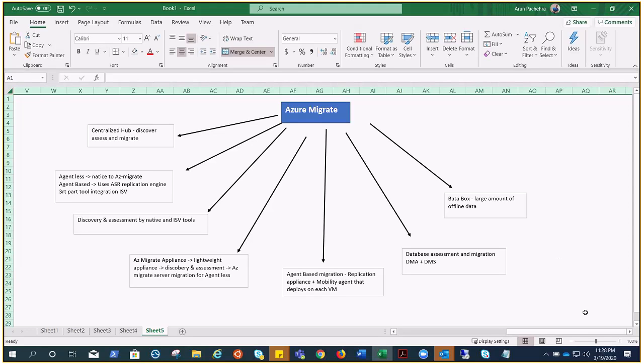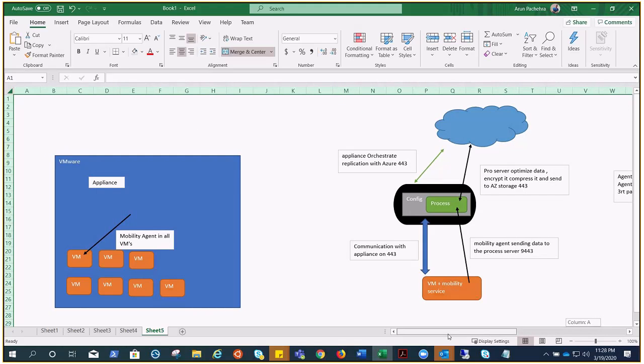Cool. Let's go and try to understand the architecture of agent-based migration first, because we have already covered ASR in detail. So you would be able to relate it for sure. It is like 100% similar. There could be ifs and buts, but it's almost like that. Maybe the naming convention, something like that.